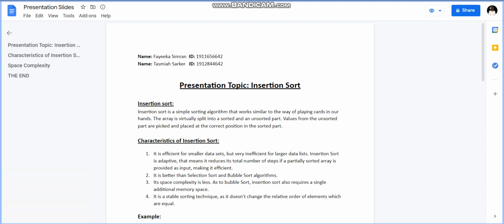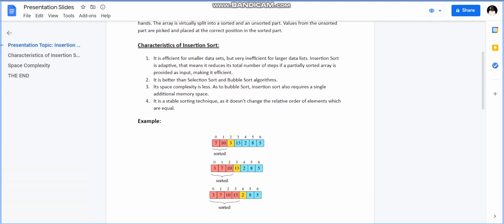Its space complexity is less, similar to bubble sort. Insertion sort also requires a single additional memory space. It is a stable sorting technique because it doesn't change the relative order of elements which are equal.